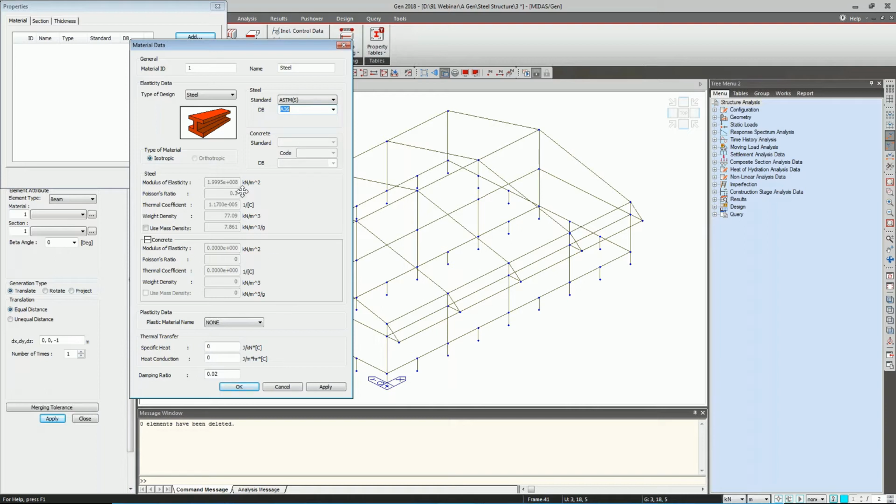We can see over here that the program has automatically provided us with the modulus of elasticity, Poisson's ratio, thermal coefficient, weight density, and so on. And all this information, all these parameters can be modified by us as well. All you need to do is change this to none.